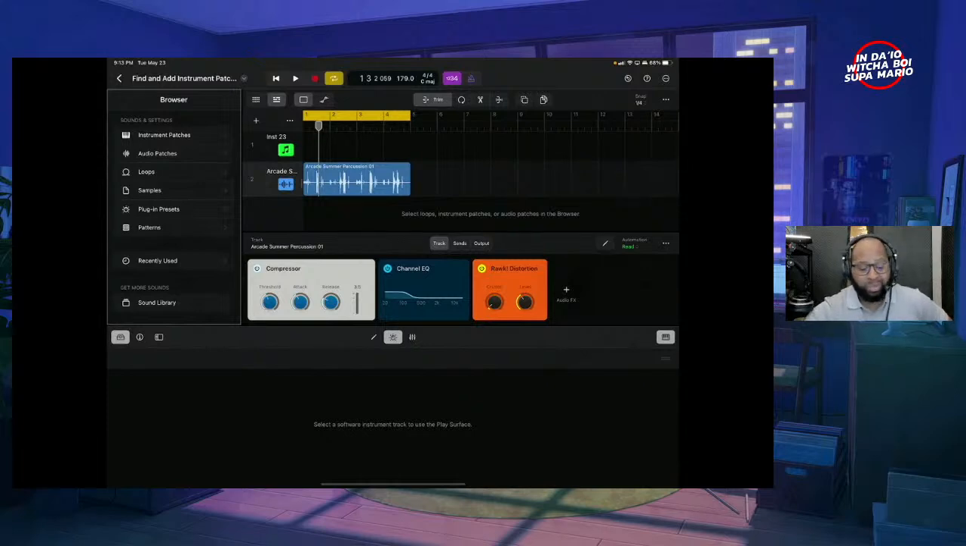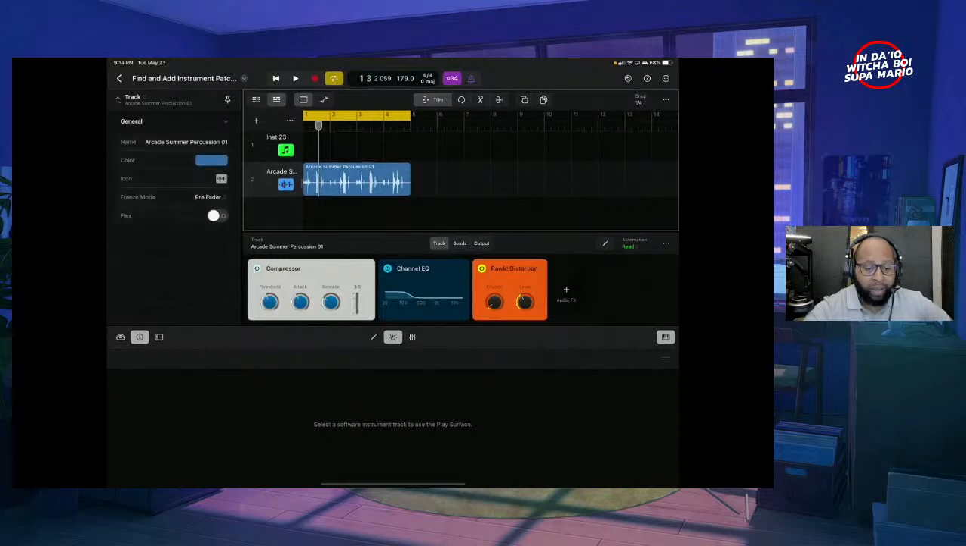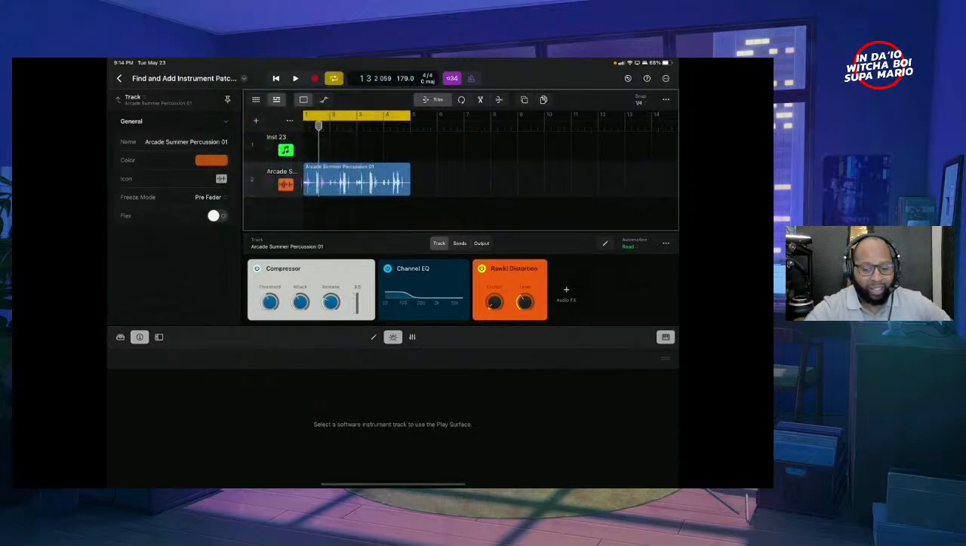It's pretty straightforward, nothing crazy about it. When you hit this information button here, let's say you have this audio track selected. When you hit general, this is where you can rename the track. You can actually color it. Let's say I want to change that to orange here. You can get different brightness of the color. You can change the icon right here.